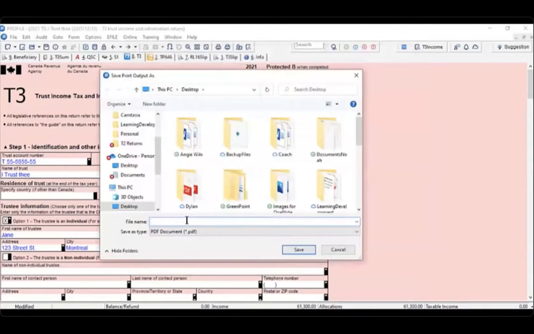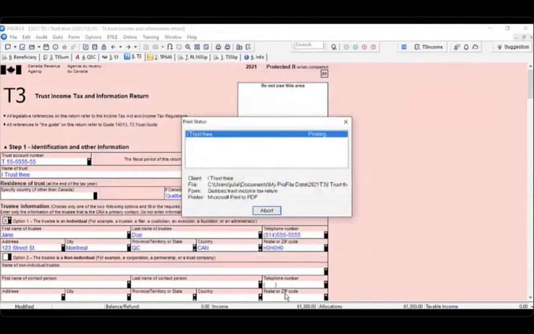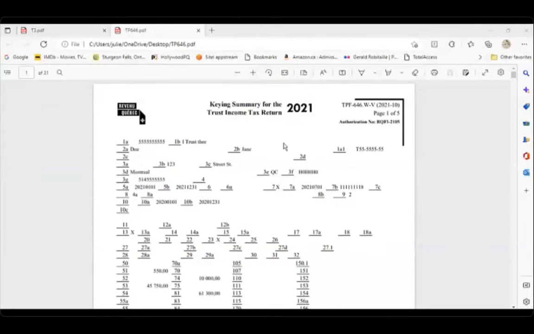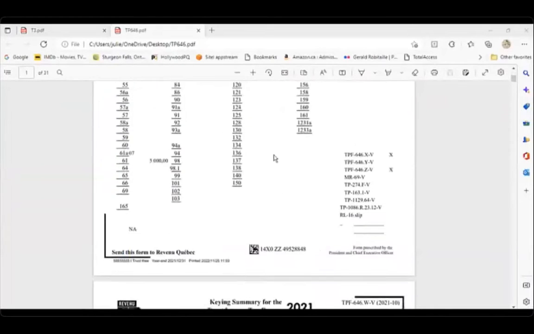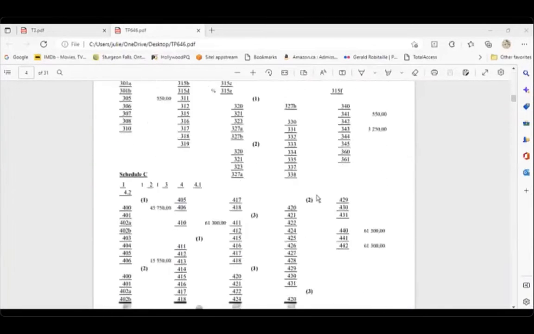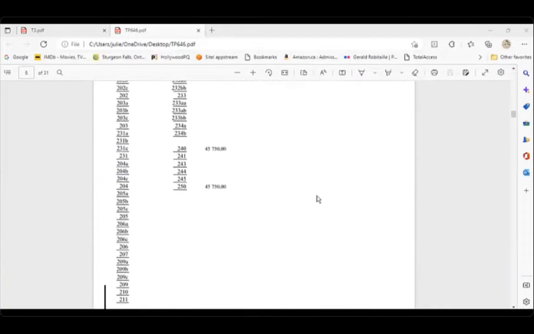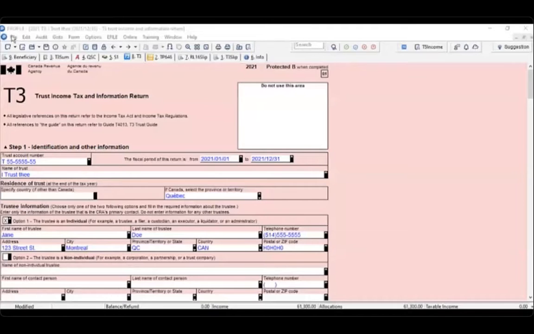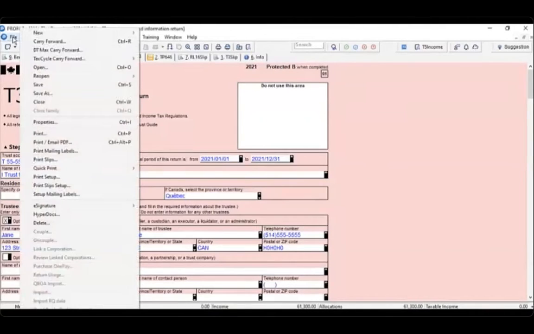And again I have Microsoft Print to PDF, so I will select where I want to print it with the name and then save, and then I'm going to go open my PDF. And here is my Revenue Quebec copy of my TP646. So you can see that it's the keying summaries and other forms and schedules that are necessary for filing to Revenue Quebec. Now I prefer to use a PDF printer when I'm printing my returns or my slips.